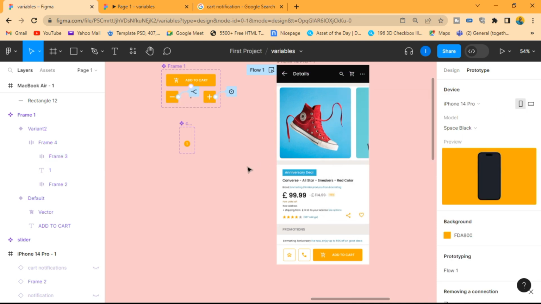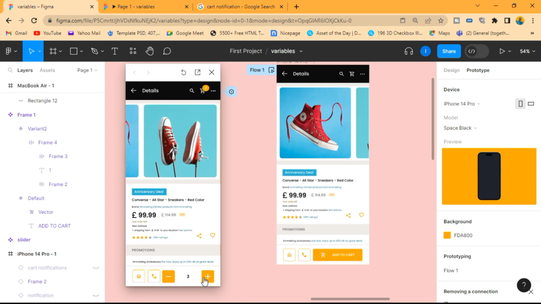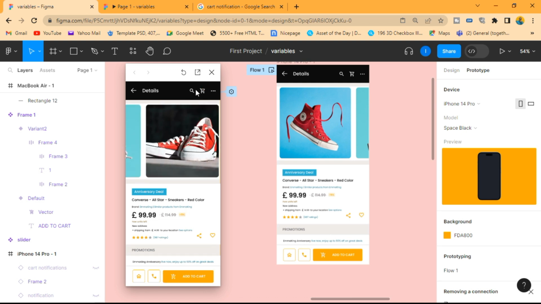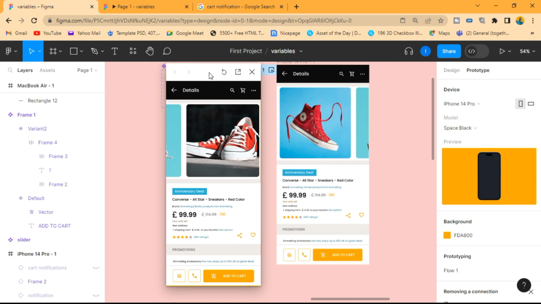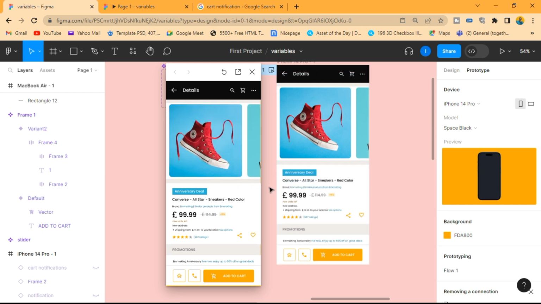All right, so let's try that again. When I click shift space and I click on this, you can actually see that it's working well. Then when I go back, you can actually see it disappears. So that's actually how we do it. So this was just a basic introduction to variables and how to do that arithmetic in Figma with the new features.